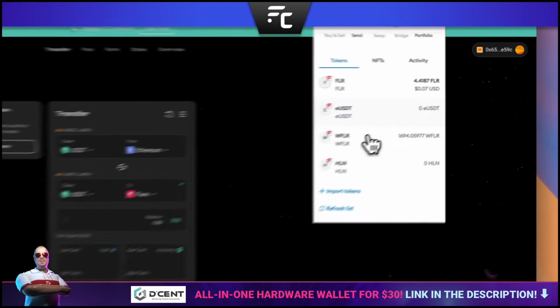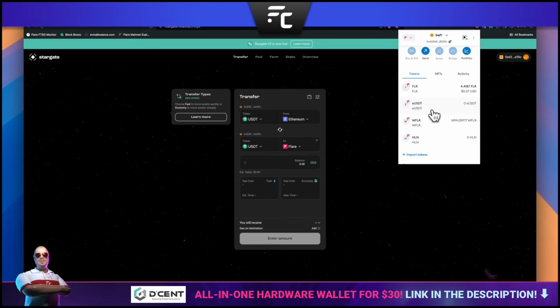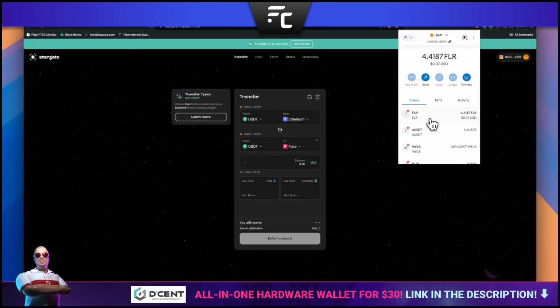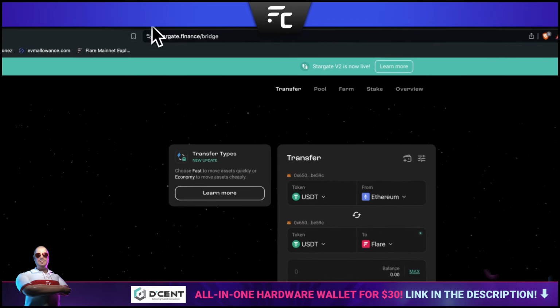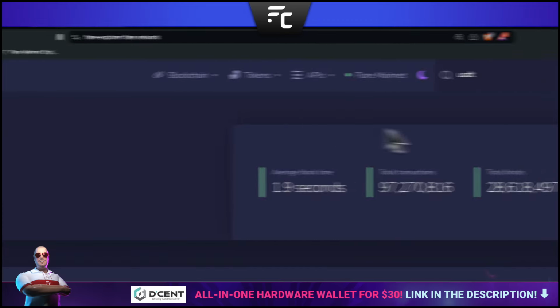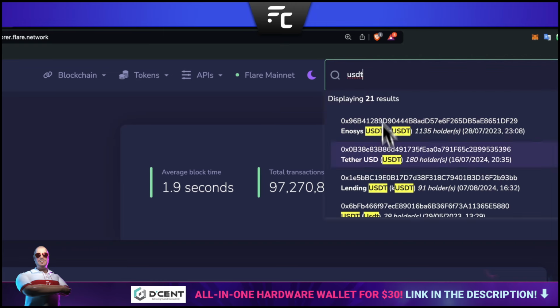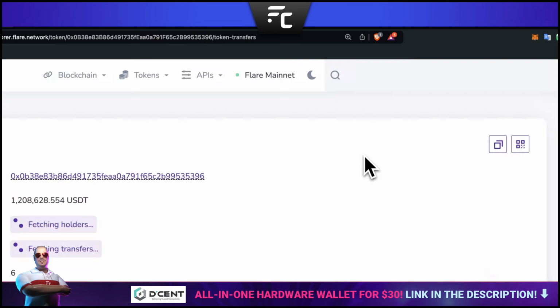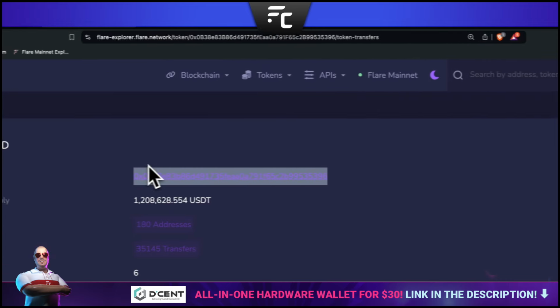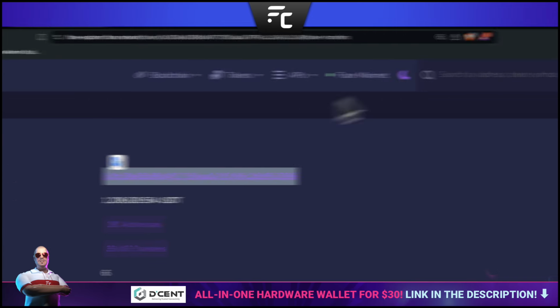You may be wondering, why is it not showing up here? Well, it's because the token hasn't actually been added to my MetaMask just yet. We've got Flare, EUSDT, which is the Gnosis version, Wrapped Flare, and Helion, but no USDT from Stargate. So what we can do is come up here to the Flare Explorer and search for USDT. We want this one here, which is the Stargate version. After copying this and clicking on it, we get the contract address, and we're going to need that to import the token.